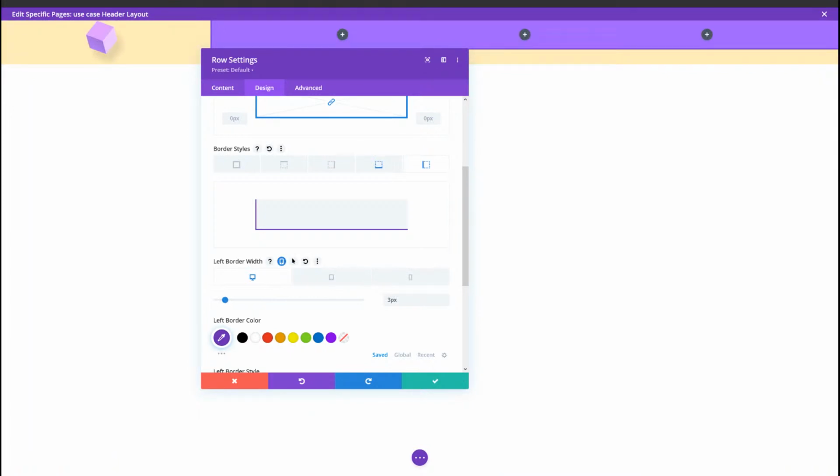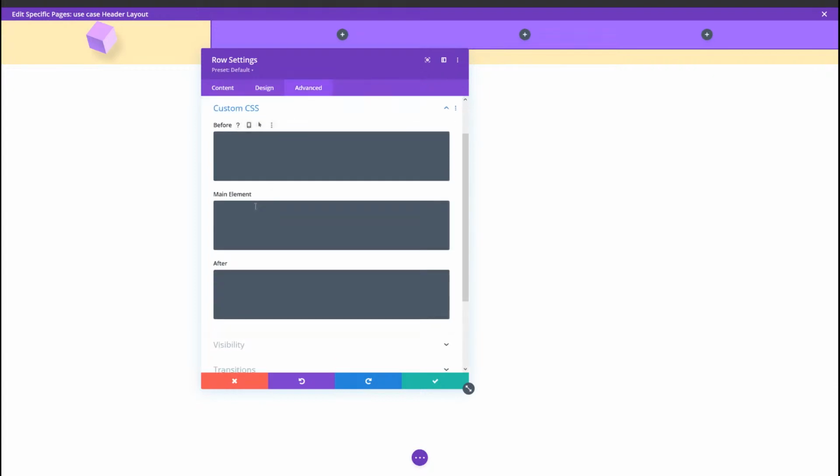And we're also going to use 3 lines of CSS code in the row's main element: display flex, justify content center, and align items center. This will just centrally align vertically and horizontally our modules that we'll place in the next part of the tutorial.